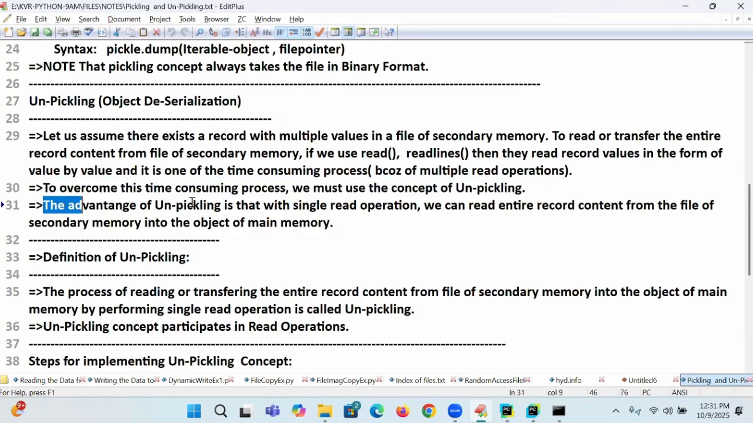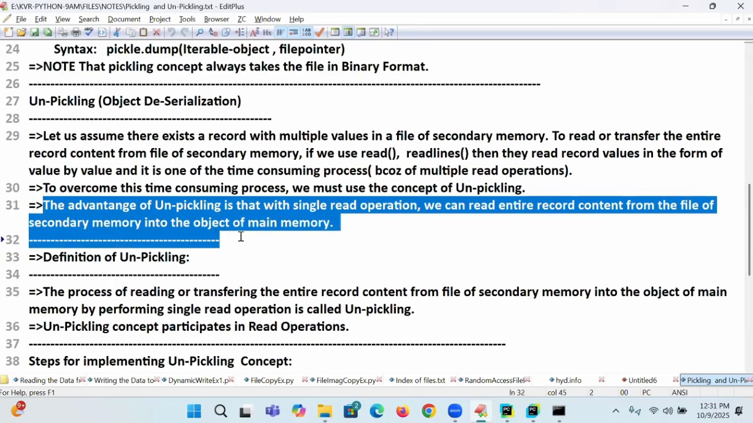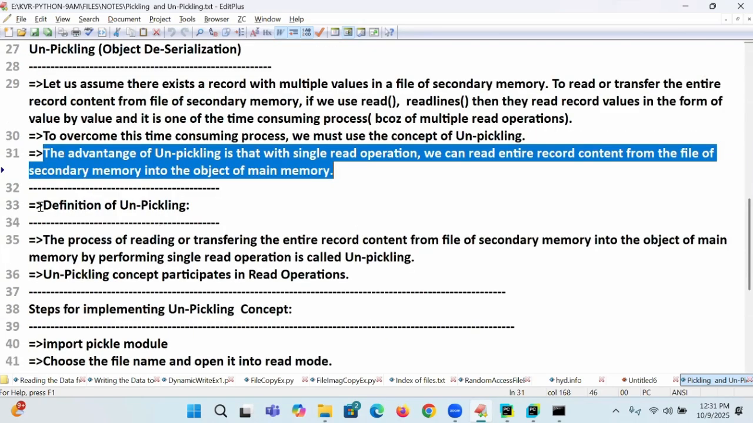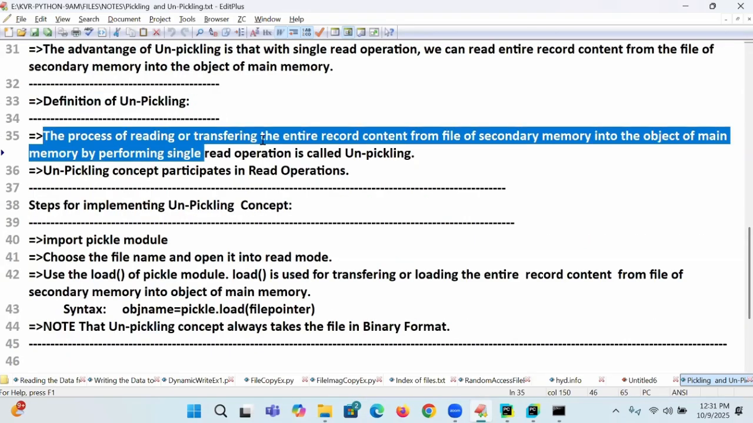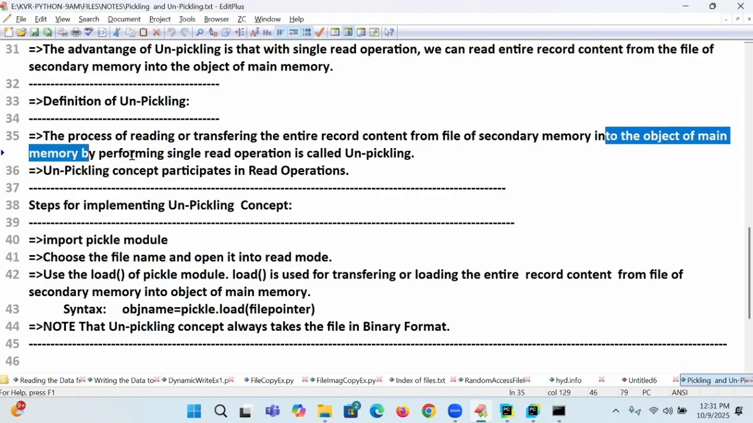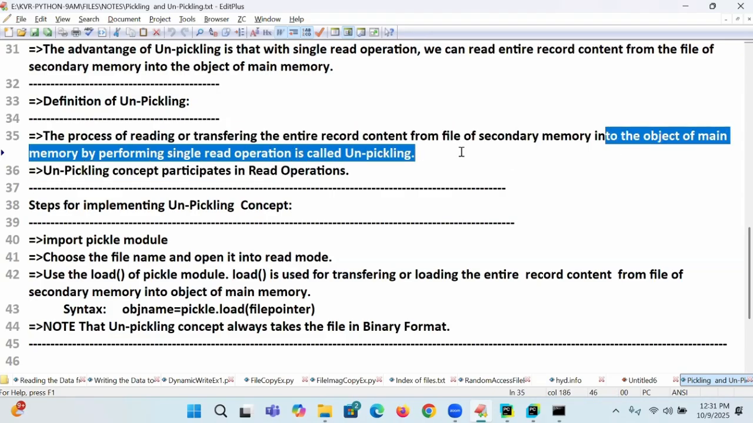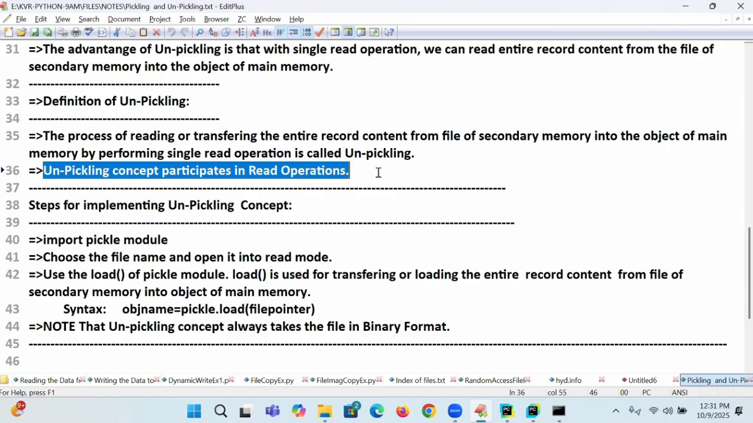The advantage of unpickling is that with a single read operation, we can read the entire object content from the file of secondary memory into the object of main memory. Are you following this? So, definition of unpickling: the process of reading or transferring entire record content from the file of secondary memory into the object of main memory by performing a single read operation is called unpickling. Unpickling concept participates in read operation.